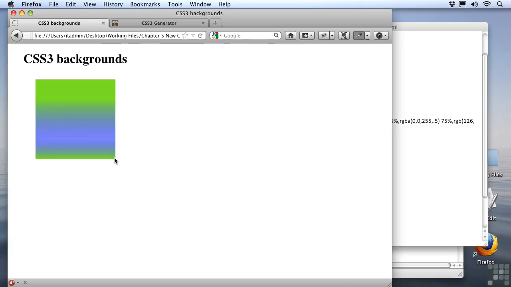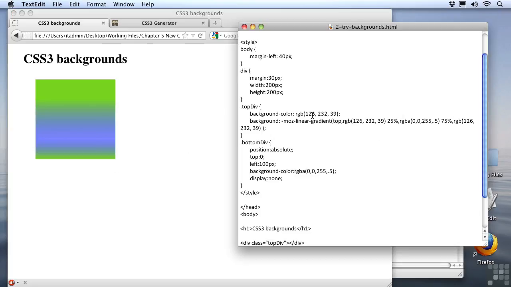So we can really use this property to make very complex gradient backgrounds and not have to supply an image each time. Now there is one more thing that we can do with this, and that is, in addition to linear gradients, we can do radial gradients. Those are gradients that start at the center and move outwards. So all I need to do for that is change the word linear to radial.